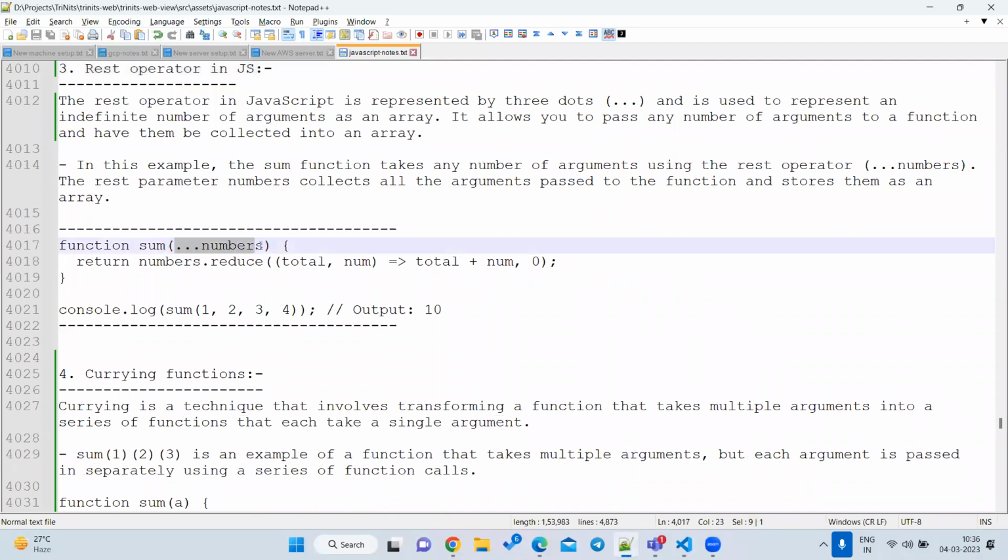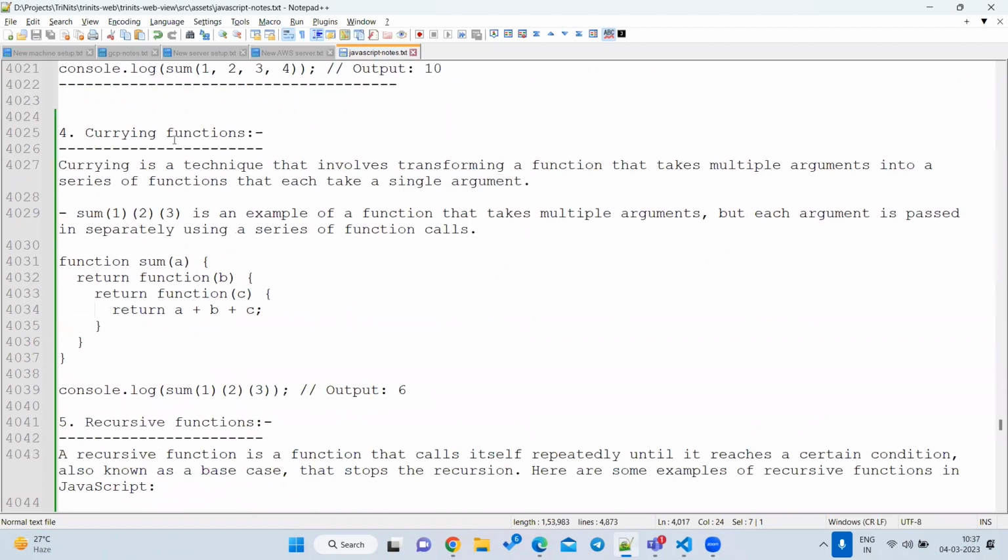This triple dot, you can give any name: numbers, a, b, c, anything, but you should follow the rules. That is nothing but a rest operator. Next, this is a most important interview question, and a confusing question also. The next concept is currying functions. We will do all the currying right in the afternoon. So let us see what this currying is.